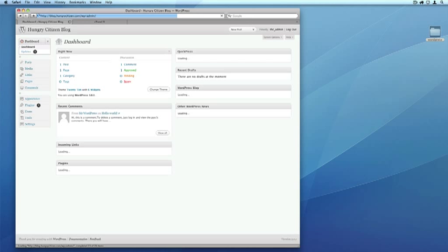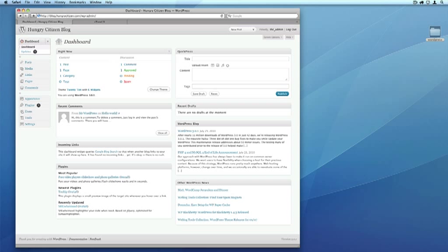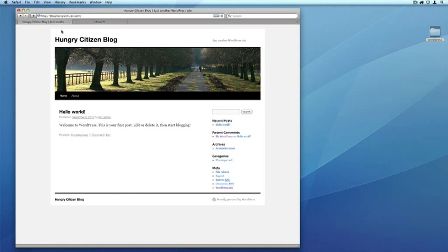So when you get in, you should be presented with the basic dashboard. All the sidebar content will load. And if you click on the blog title in the upper left-hand corner, it will take you out to the blog. And as you can see here, our blog is all set up and we're ready to start writing on the Hungry Citizen blog.